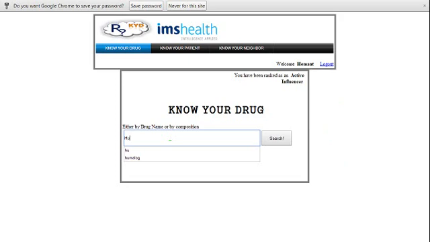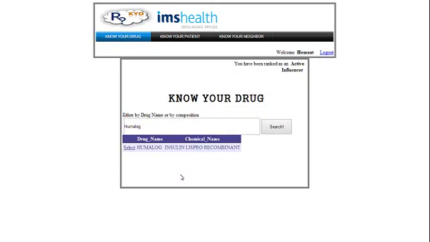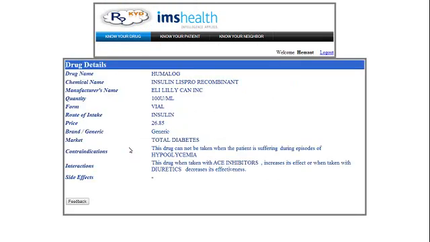Say he searches for Humalog, a particular drug. He clicks on the search button and he'll get the drug name as well as its chemical composition. The best part of this search query is that he can search for the drug name directly, or he can search for the chemical composition itself if he is not aware of the drug name. After clicking on the drug, he will be redirected to the drug details.